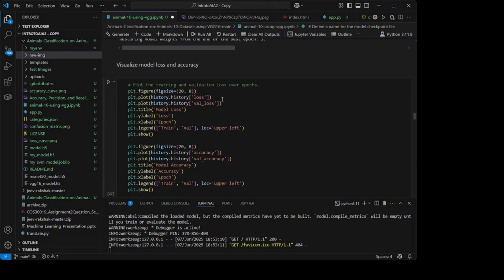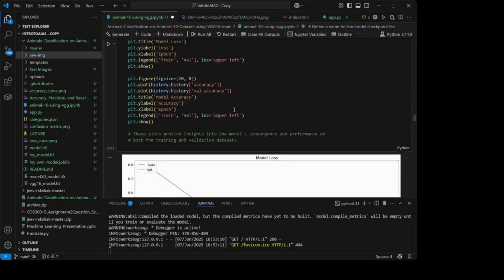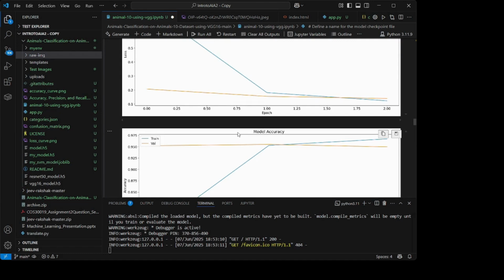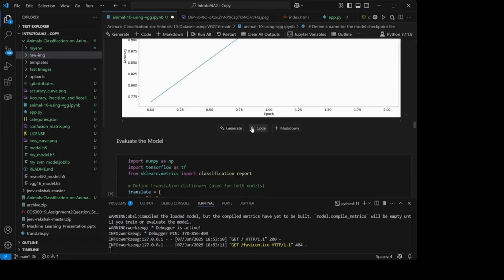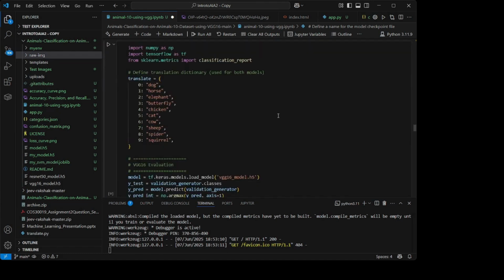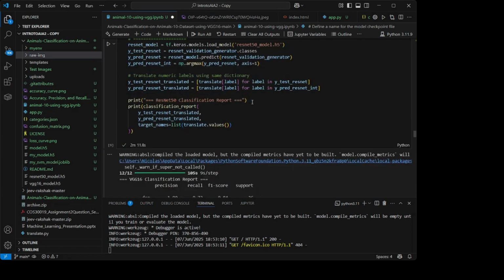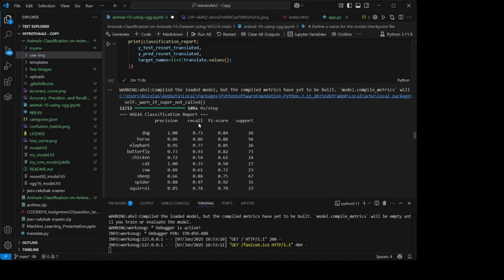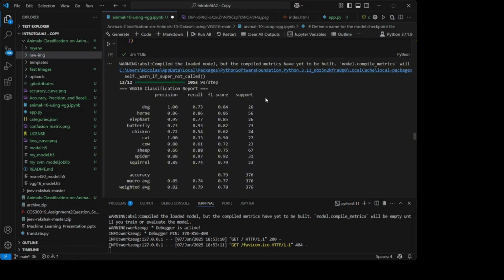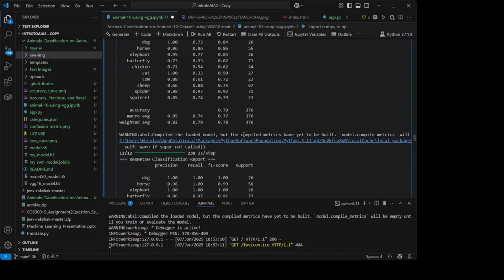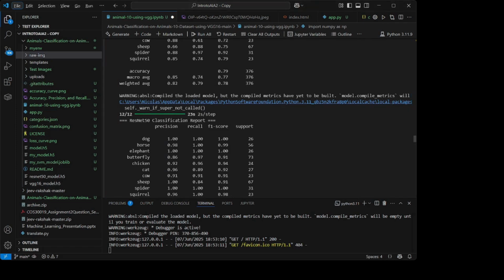Next one is the evaluation of the model loss and model accuracy. Then we evaluate the model by doing the classification report, the precision, recall, F1 score, and support for each class of each model. This is VGG16, and this is ResNet50.